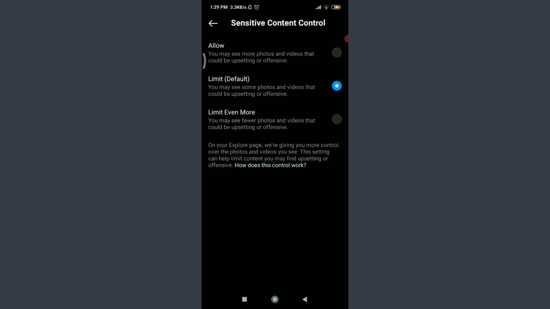The first one is where Instagram allow the sensitive content control to flow on your feeds. That means you may see more photos and videos that could be upsetting or offensive. But currently on my profile and lots of other accounts, you will see this content being limit, that is default, where you may see some photos and videos that may be upsetting or offensive.